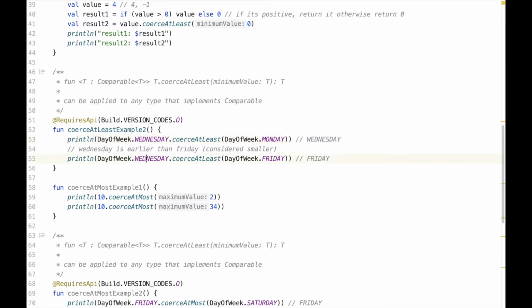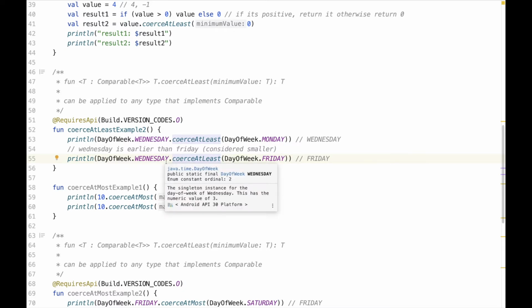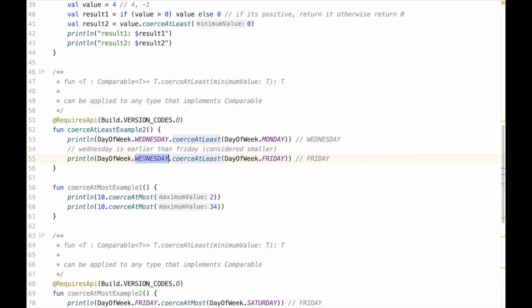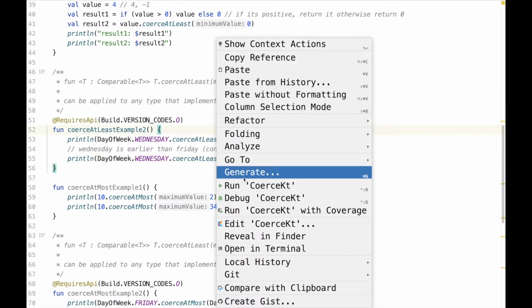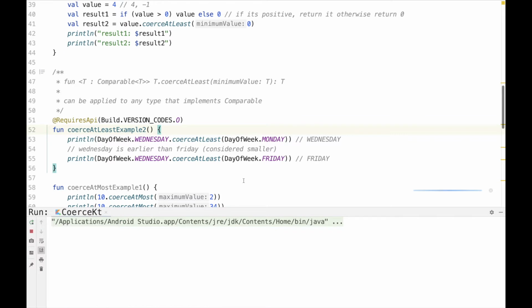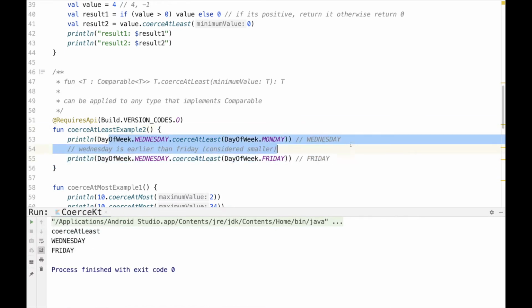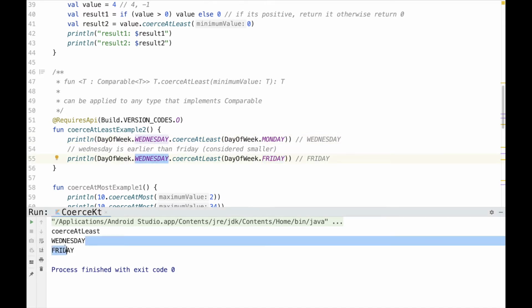However, if we, let's say, have Wednesday and coerceAtLeast to Friday, since Friday is after Wednesday, right? That means that Wednesday is below the minimum, which is Friday, so we need to replace it with Friday, right? And so this example too, if we run it, you can see for the first example, it returns Wednesday, right? Because Monday is the minimum, Wednesday is bigger, so it's good, so we can return Wednesday. But for the second example, Friday is the minimum, Wednesday is smaller, and so we return Friday, right?